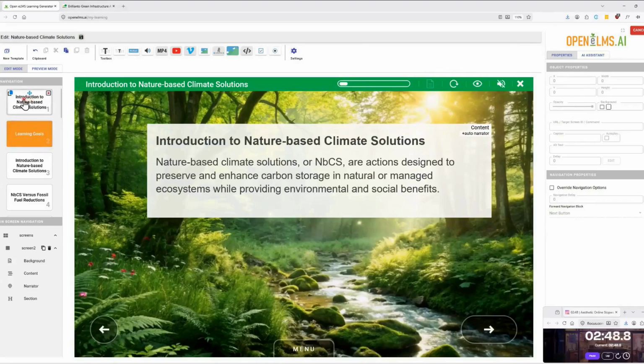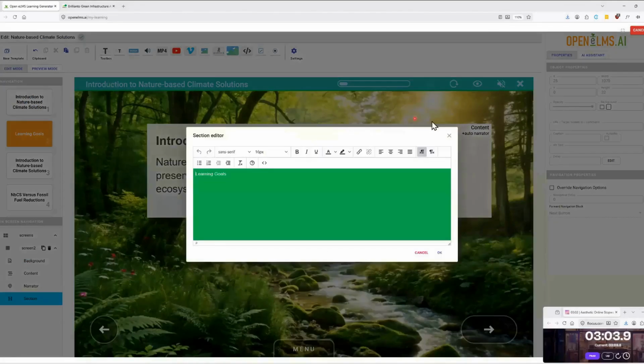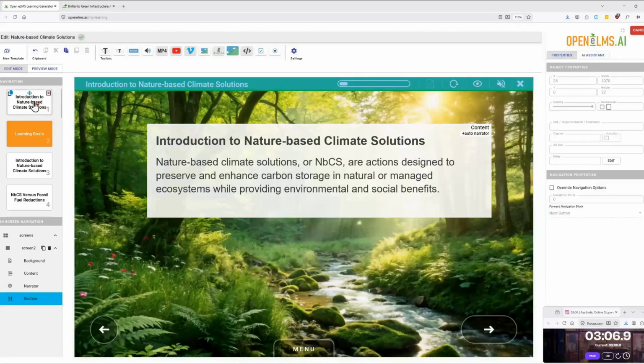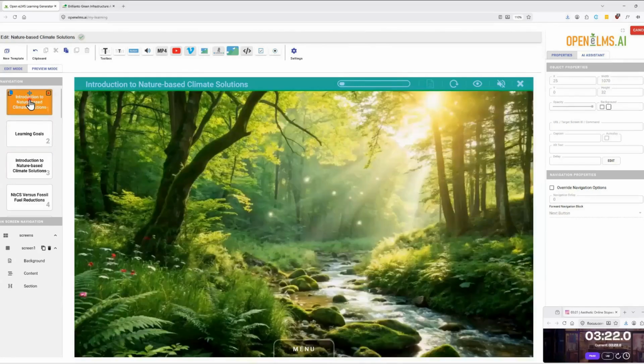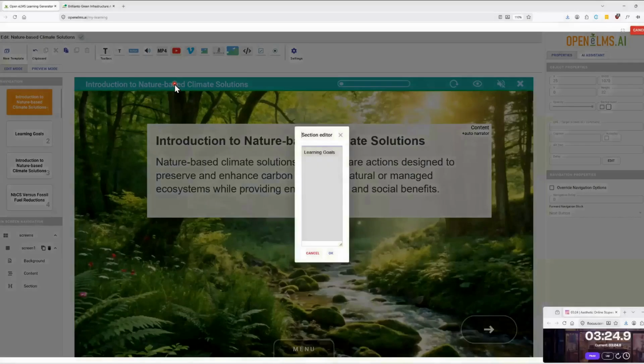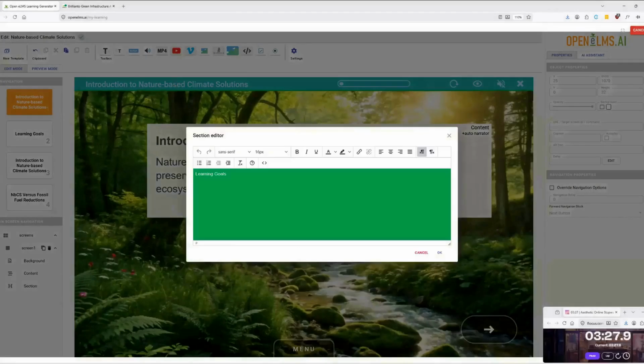So I've copied this slide, introduction to nature-based, and I want to make sure that I'm working with the correct slide. I then click on the title here. That shows me that I'm currently not in the right guide. So I need to wait for the system to catch up or to refresh. I want this first slide to be highlighted. Okay, now it's working.